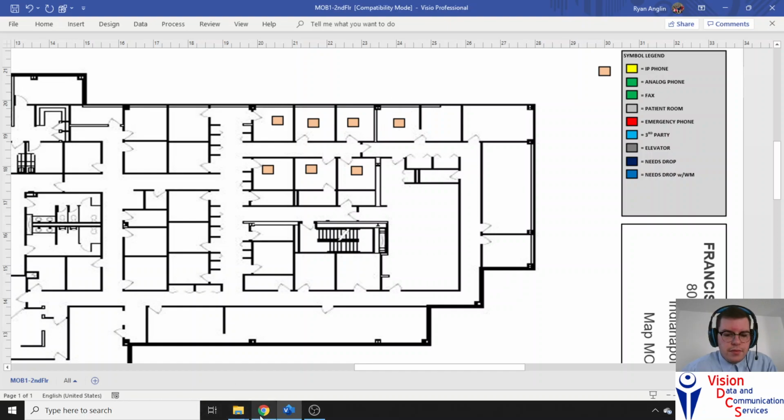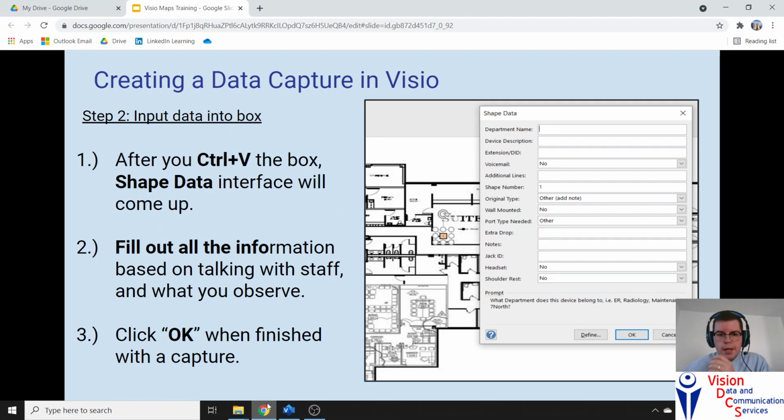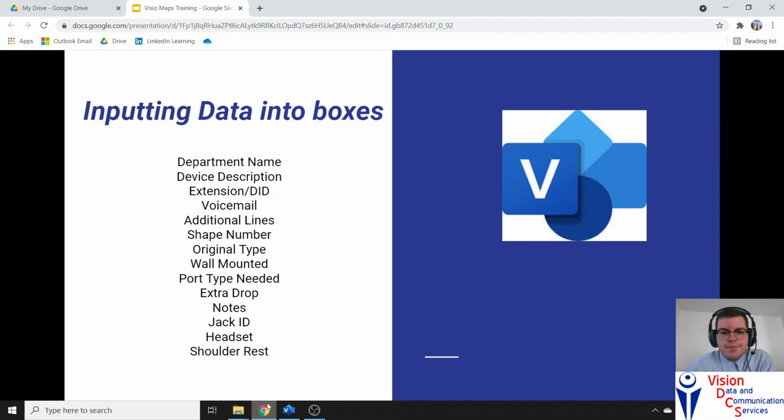All right, so that about wraps it up for creating boxes in Visio. In the next video, we're going to talk about how to input data into the boxes and the different caveats for putting in a department name, a device description, all those different data points about that phone. We'll go ahead and jump into that in the next one.